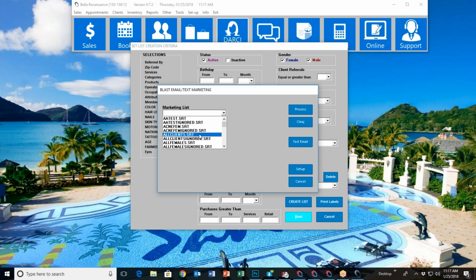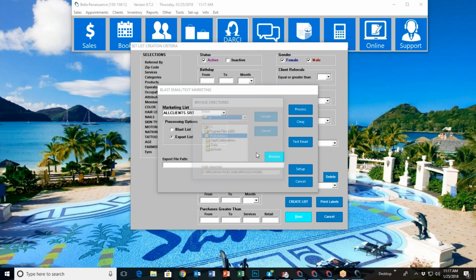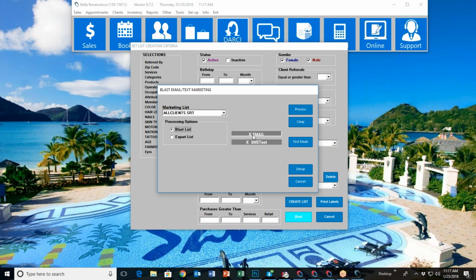Now, after you've made a list, you can either export that list to anywhere on your computer, so you can upload it into something like Constant Contact or Go Loyal or whatever type of marketing system you're using, or you can forget about that and just go to blast. Then you can blast an email to everybody on that list or blast an SMS text to anyone on that list.